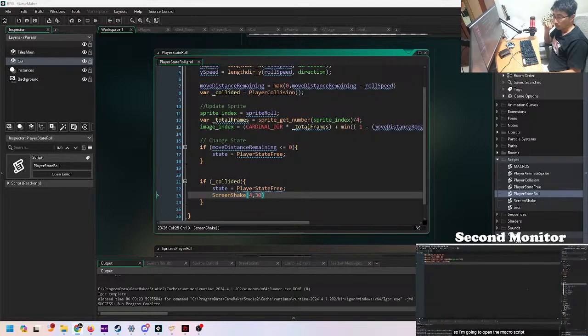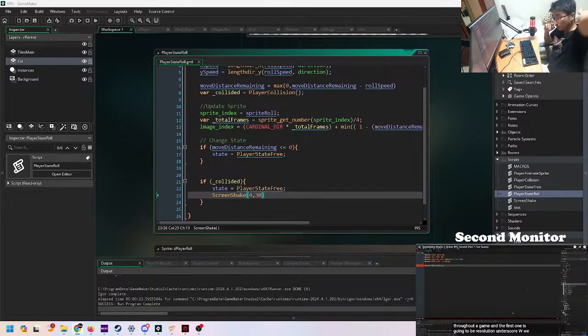So I'm going to open the macro script and add 2 new macros that are going to be useful not just for this episode, but for a lot of things around the game. The first one is going to be RESOLUTION_W. We know by now the resolution of our game, which we decided on very early on, is 320 by 180. So RESOLUTION_W is going to be 320. And as you may guess, we're going to have a macro for height as well, RESOLUTION_H, 180.